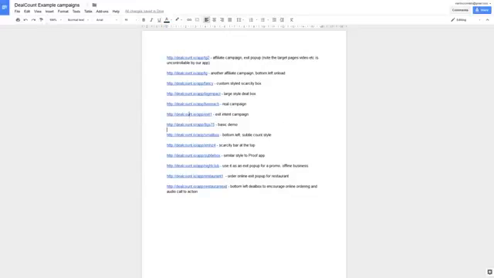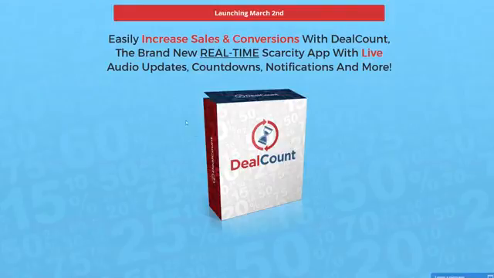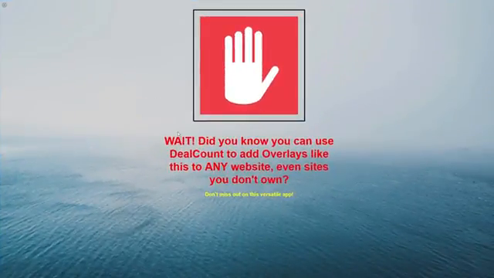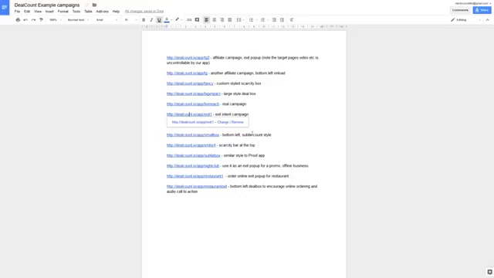Next one is an exit intent campaign. We've loaded up a sales page, again the DealCount sales page, and someone goes to leave and it does this. That's basically the DealCount app acting as a complete exit pop-up system, and this can be completely customized. Everything you see, including the size and everything, can all be customized.